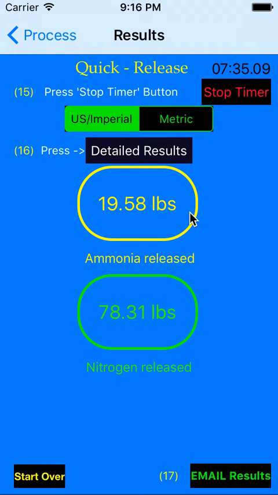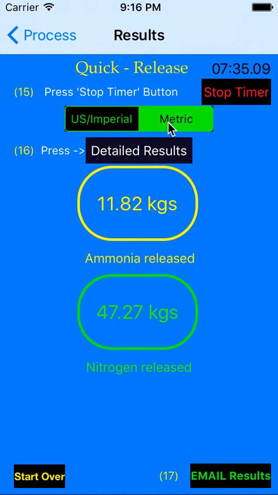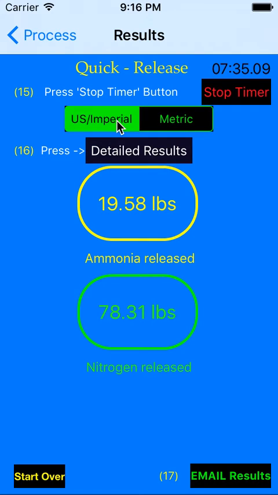Prior to the timer being stopped, you'll see that the amount of the release continued to increase. And as soon as you stop the timer, the release is a fixed number. In step 15, there's also the opportunity to go from US units to metric units. So you can go ahead and click metric if you prefer it in kilograms, or you can go US units.